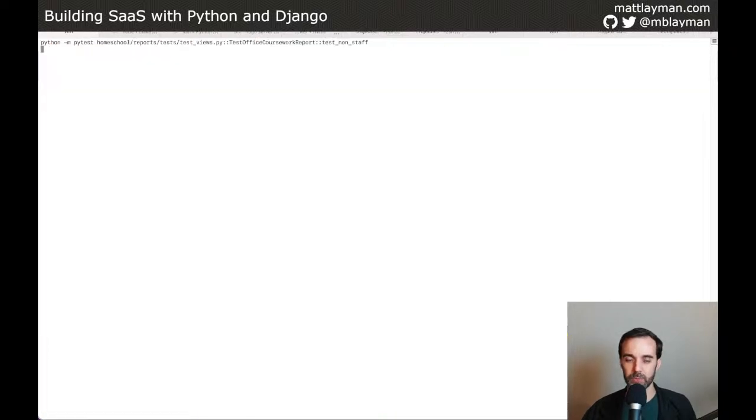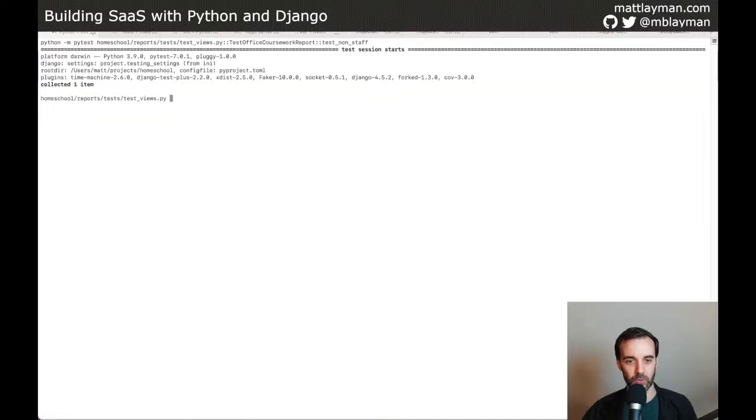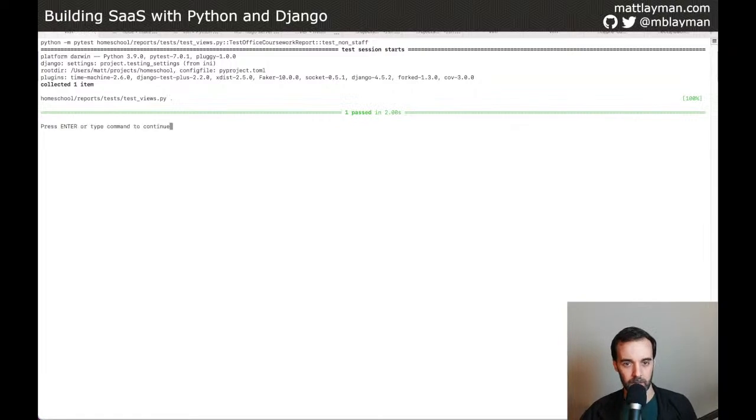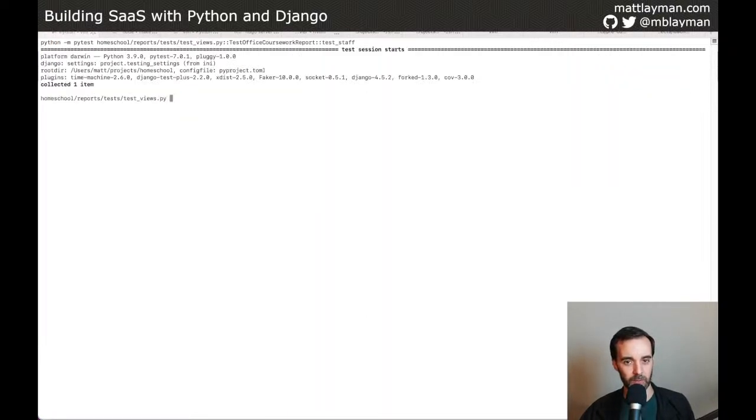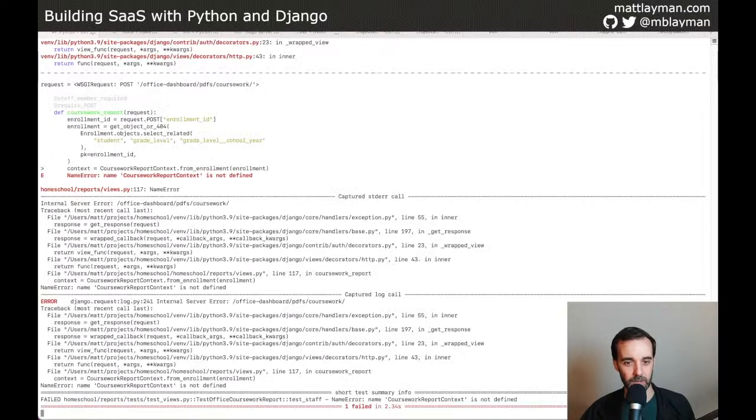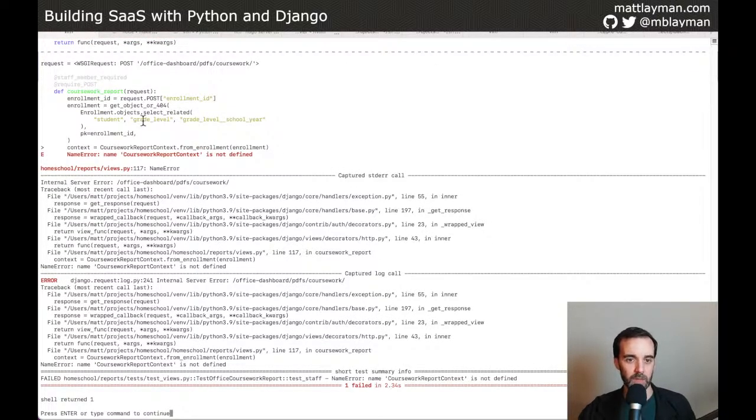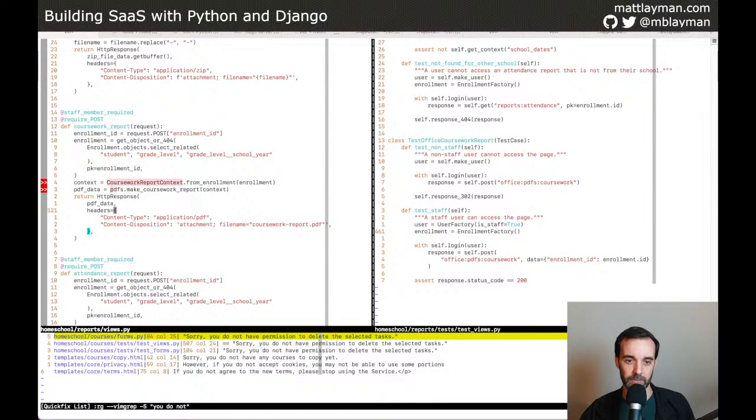We run this test. This one should work because it has the right access control on it. But the second one should not. The second one's going to blow up and say, what are you talking about? There's nothing with that name. There'll be a name error of some kind. Yep. So it's a name error because we have not defined this data class yet, this coursework report context, which is kind of the next step.